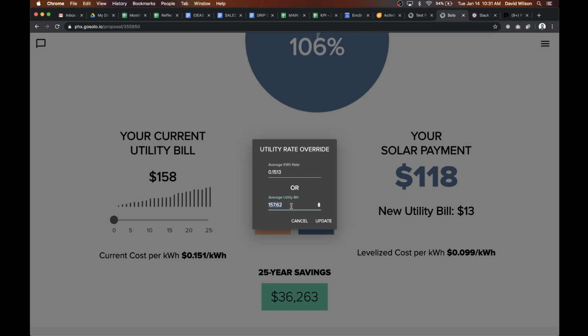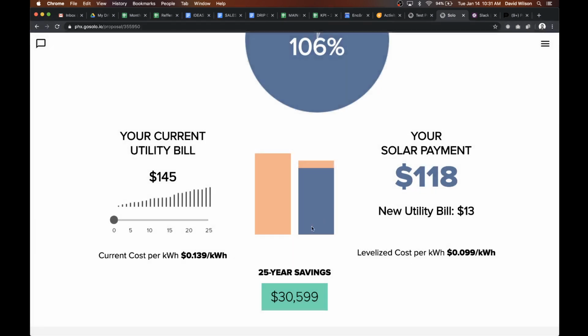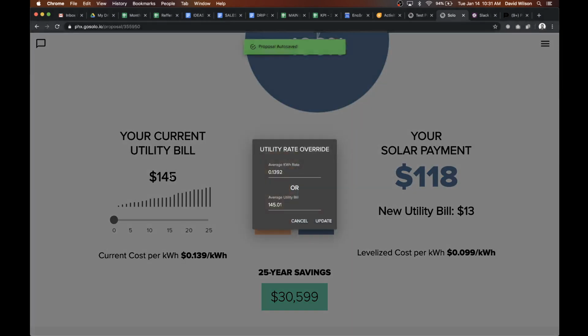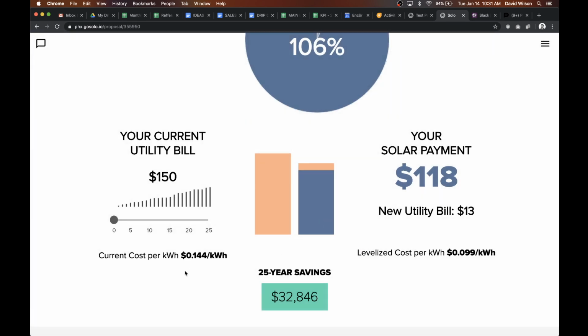So say their bill's actually closer to 145. I'm going to type in 145. This is already going to average out my kilowatt hours. I hit update. That's going to change my utility bill, change my escalation scale, and change my 25-year savings. So a lot of customization. Click on it, take out your bill, type in 150, hit update, you're done.